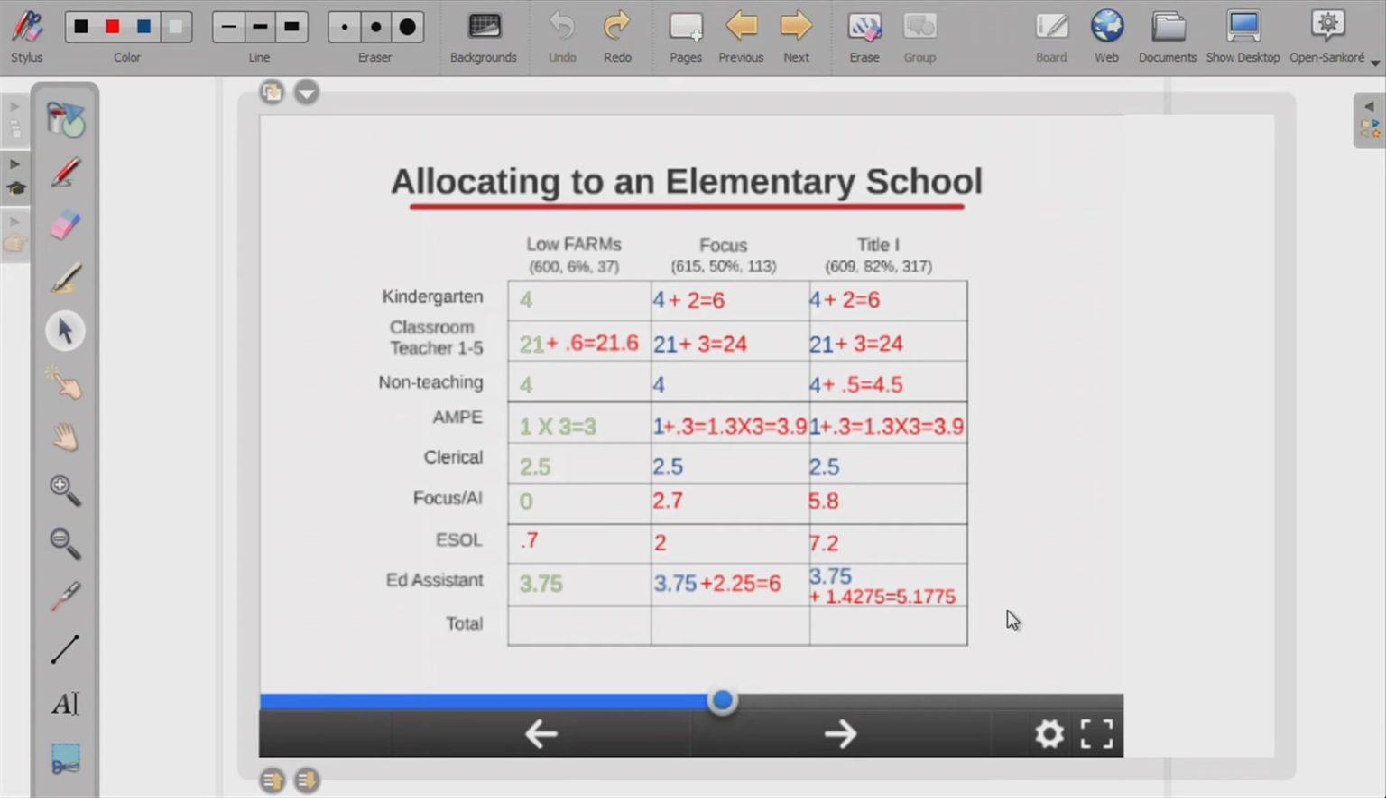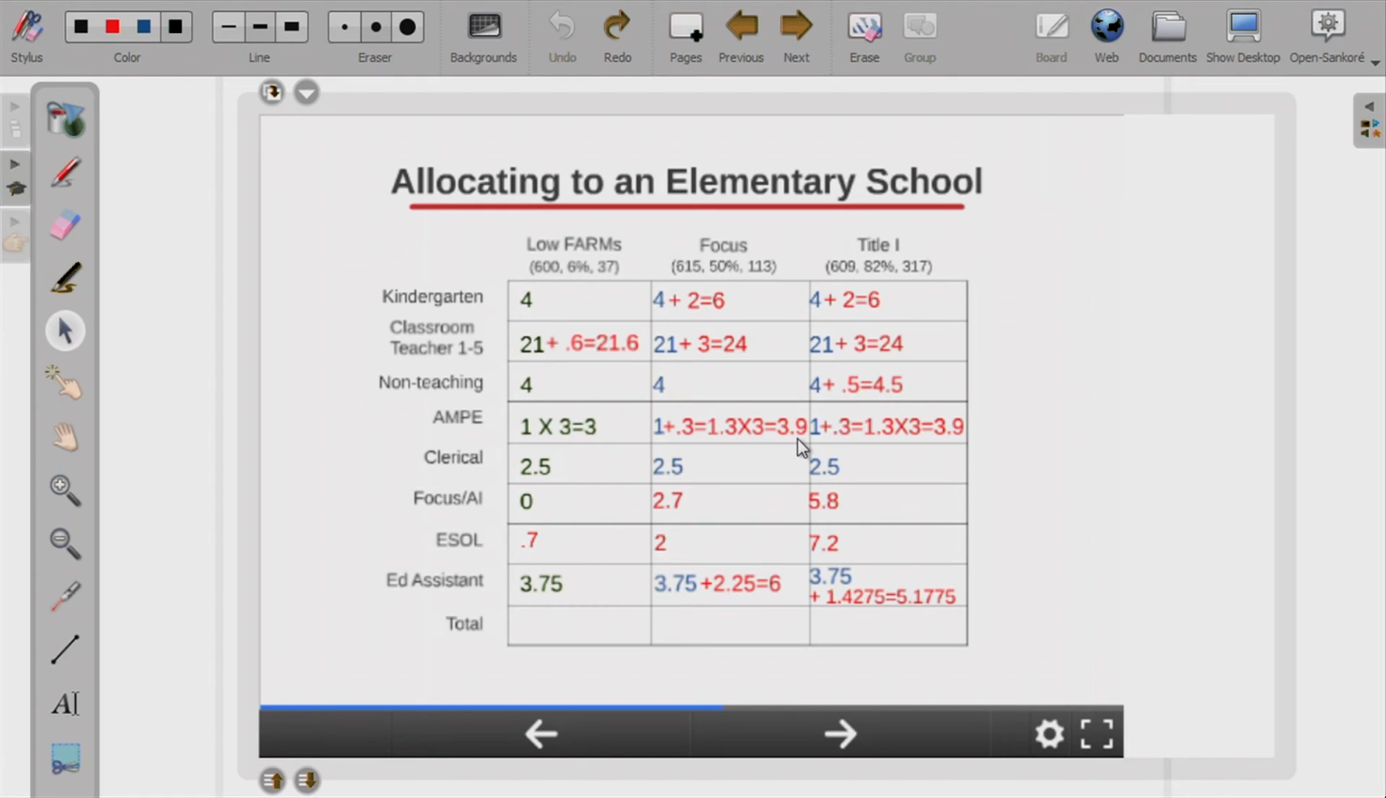For the non-teaching reading specialist, counselor, staff development teacher, and media positions, we allocate an additional 0.5 to our most highly impacted large schools. And so you see in this case, the Title I school is allocated an additional 0.5. For art, music, and PE, the allocation is based on how many kindergarten and classroom teachers there are. And so an additional 0.3 is allocated for each art, music, and PE for a total of 3.9. Clerical staffing is not differentiated based on number of students impacted by poverty, and so the formula is the same for all 3 of the schools in our example.